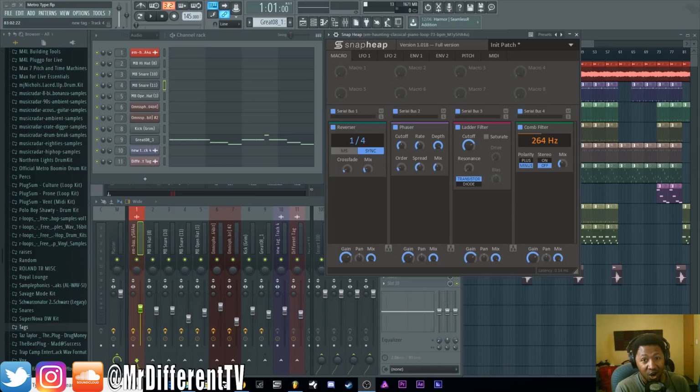They also have another plugin called Multipass that we'll be checking out in a couple of days, so I'll be looking at that. But we're gonna check out their Snapin and their Snap plugins.